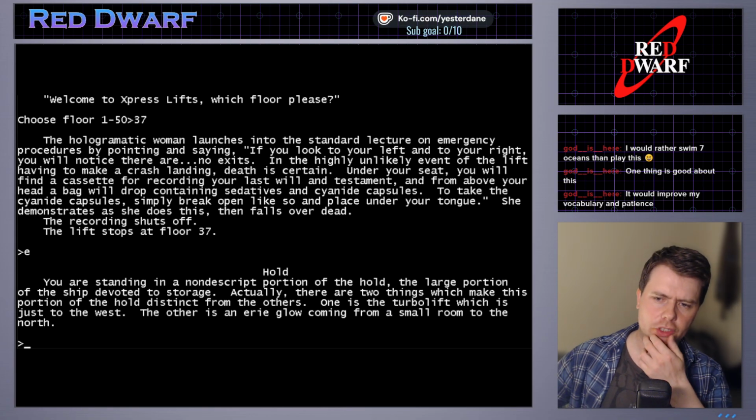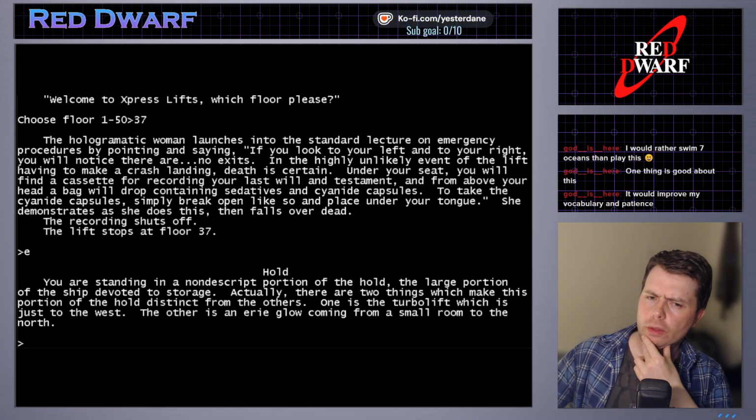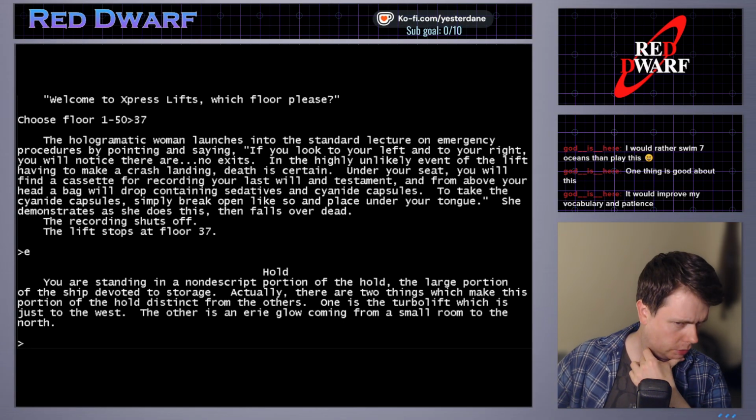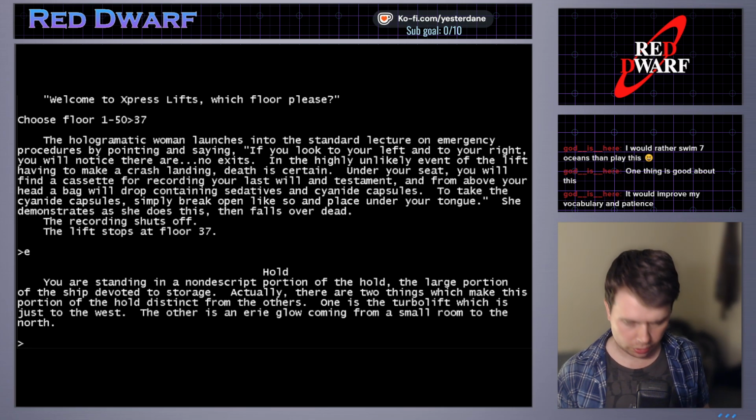You're standing in a nondescript portion of the hold, the large portion of the ship devoted to storage. Actually, there are other things which make this portion of the hold distinct from the others. One is the turbolift, which is just to the west. There is an eerie glow coming from a small room to the north. Ooh. Scary.